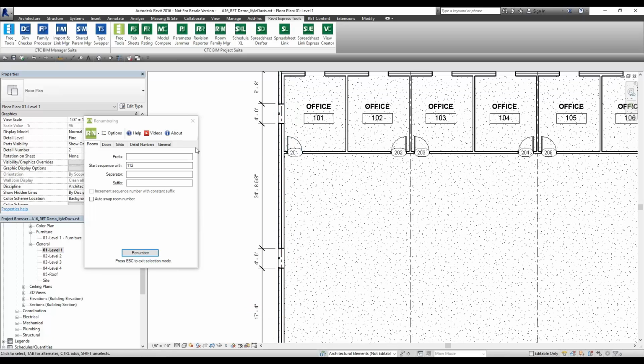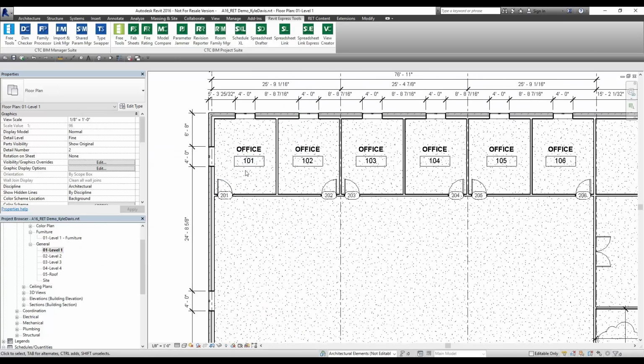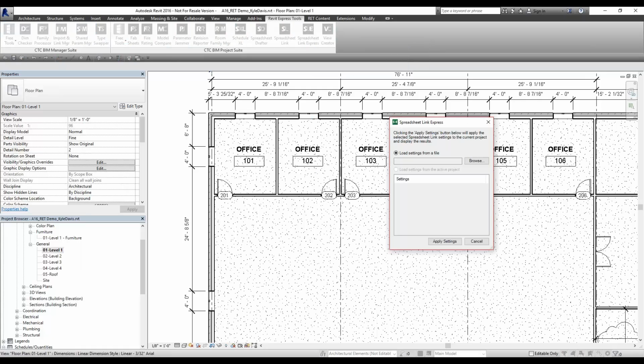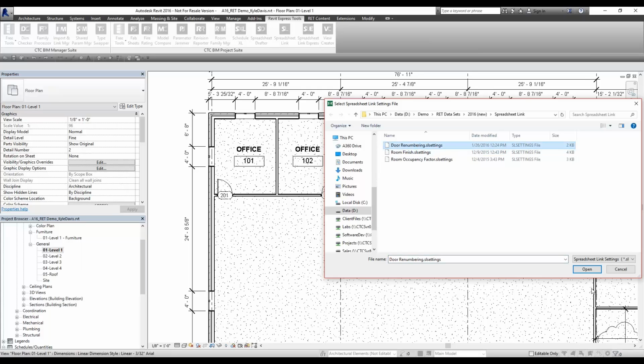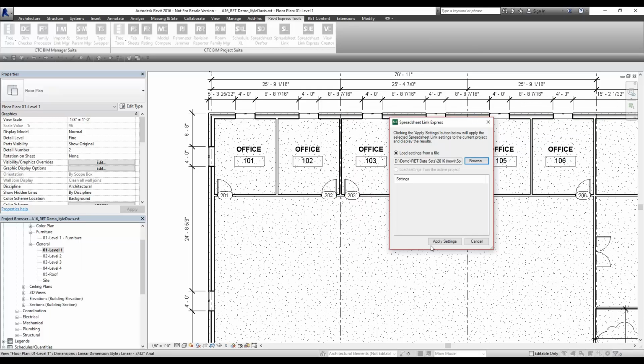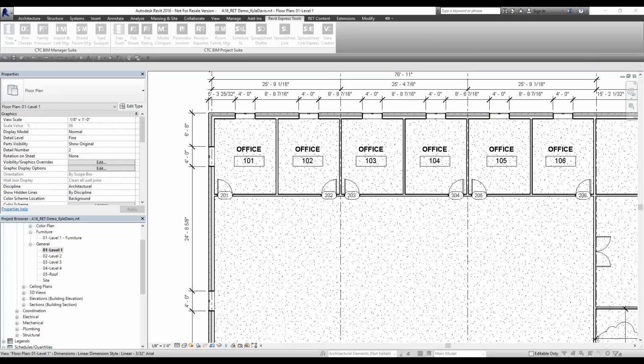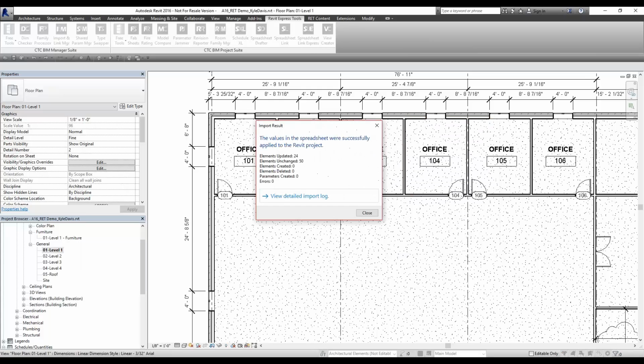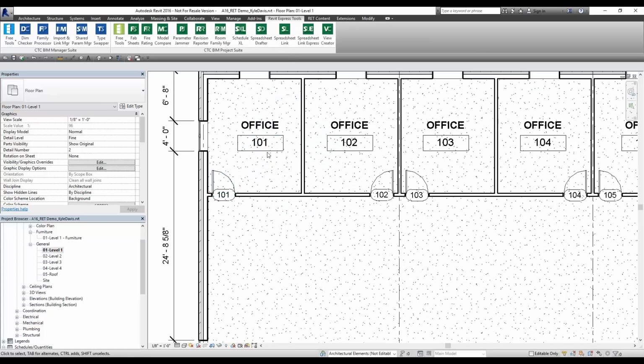And again, the doors do not automatically take the room number. But now that I've saved those settings, I can use Spreadsheet Link Express to load those settings back. So I'm going to say Browse, pick my settings file, hit Open, and then just apply settings. And since I saved the settings with a formula, it comes back and renumbers those doors to match the room number. So it's not quite an automatic method. You still have to load settings, but it at least makes sure your doors are named after the room.